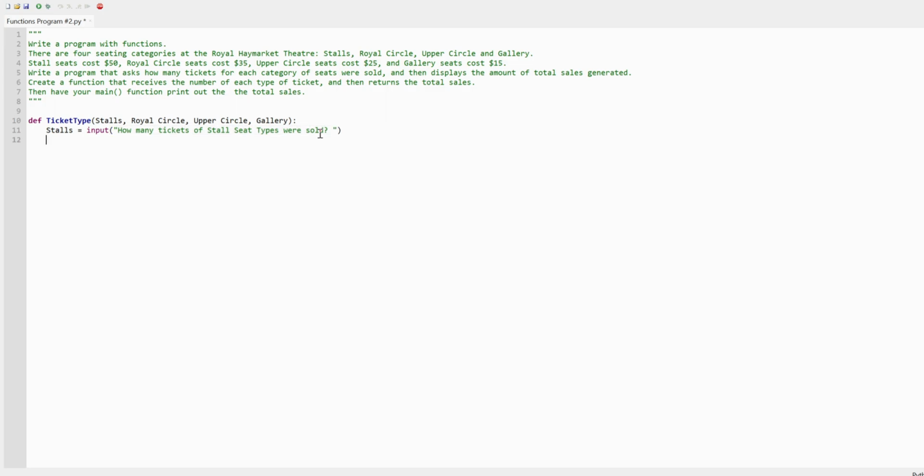Have an answer, and you can just copy this. And we know that Royal Circle, well, there can't be a space. So copy paste that. Upper Circle, same thing. And Gallery, same thing.